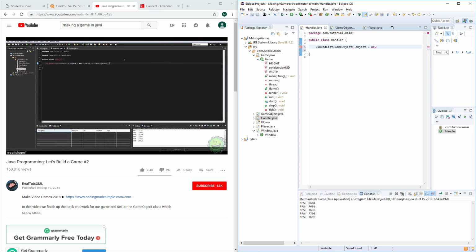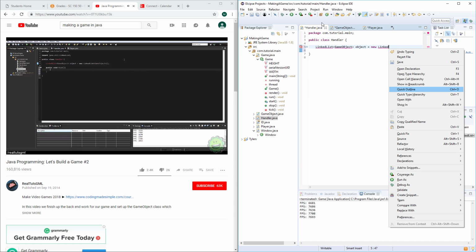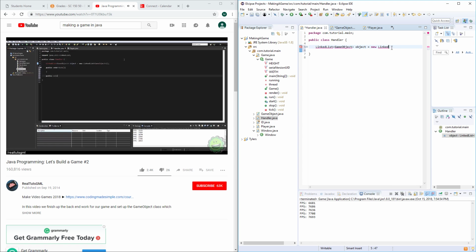There you go, right? So in our handler class, we're going to need the basic methods public void tick and public void render. And it involves graphics g in that. And there we go. So now that we've made a list of all of our game objects within our game, we can create a for loop in our tick method.